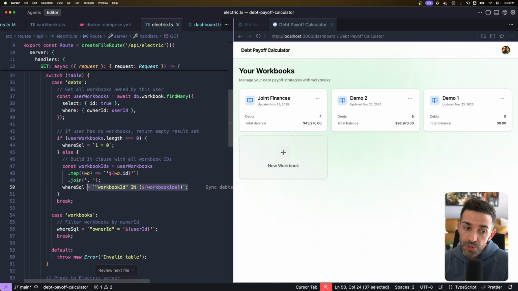These are also considered static where clauses. There may be a better term for it, but these are also considered static where clauses because even though your list of IDs may change here, this rendered where clause doesn't change. And if your set of IDs does change, it's actually just considered a new shape within ElectricSQL, and that creates a new subscription on that side. So this is an okay approach.